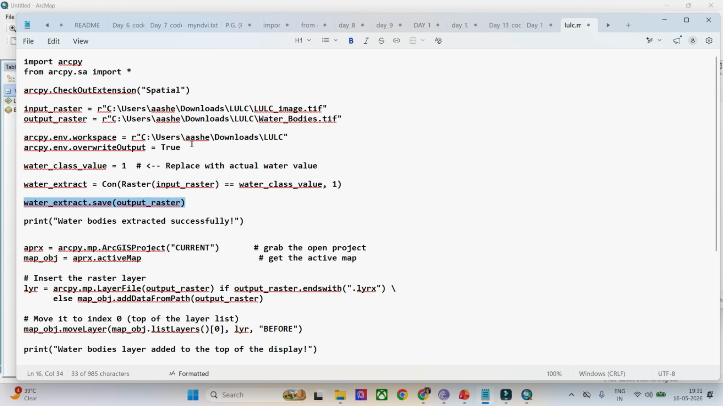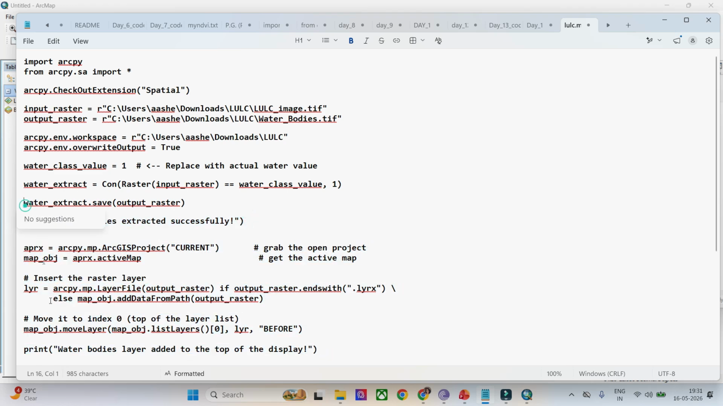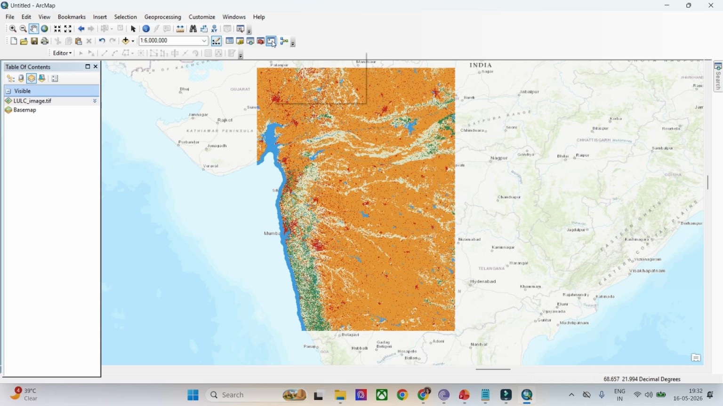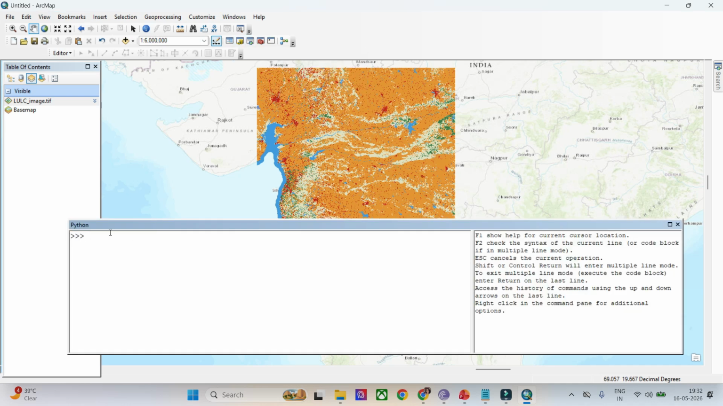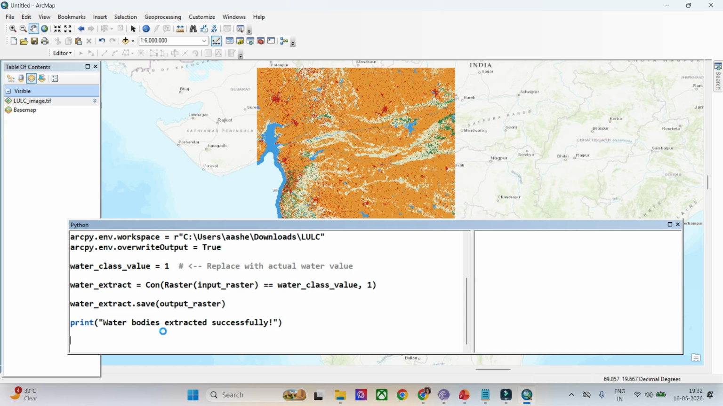So output raster path was given. So it will write down over here as this file. And it will print water bodies have been extracted successfully. Now once this is extracted, I am just trying to load this here so as to visualize whatever I have saved here. I'll be able to see it also. So let's run this code. Come here, open the Python console, paste, enter to just run this.